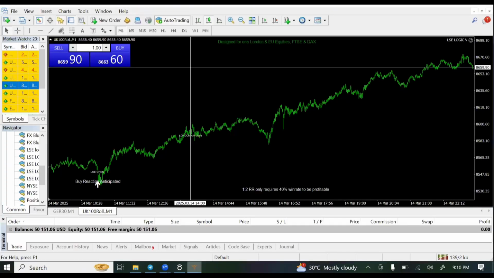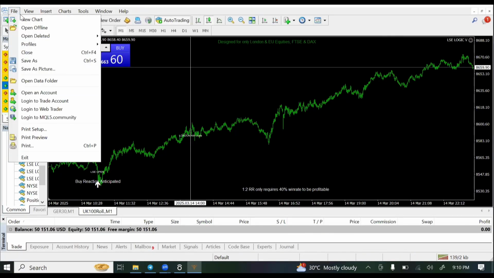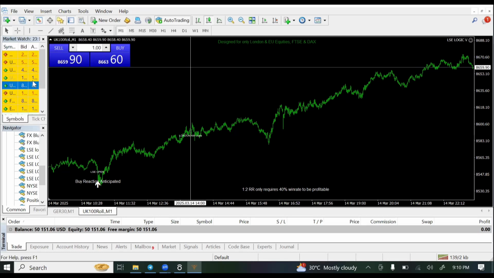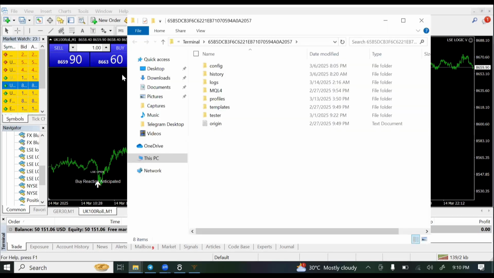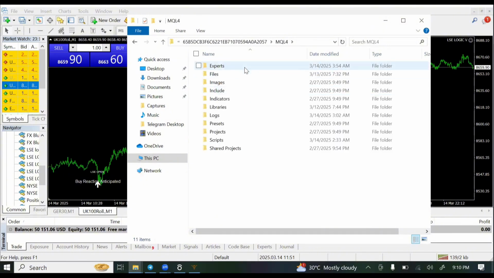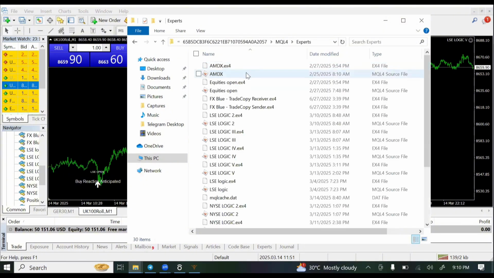Then you come to the MetaTrader you want to install it in, click on File, and then click on Open Data Folder. Then click on MQL4, click on Expert, and then Ctrl-V, paste it. Just paste it in this folder. That is all you need to do.